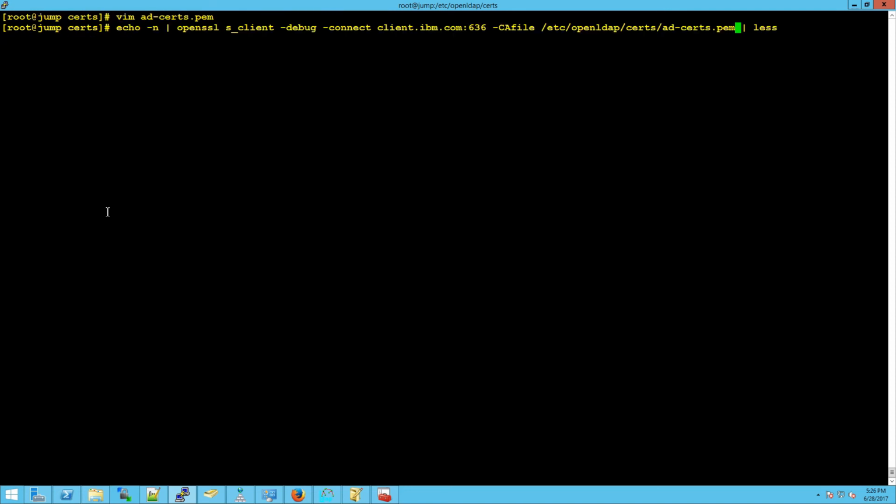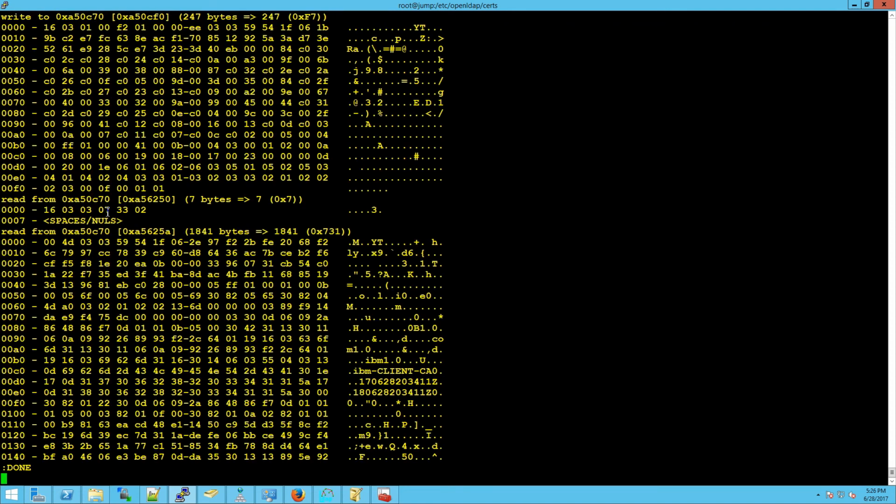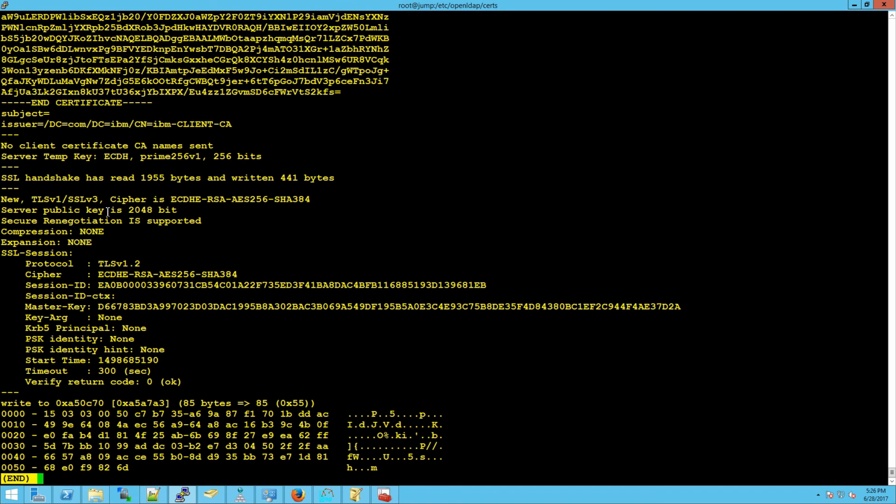Now, why would we do that? Because if you run this command here, which reruns what we did before, but now looks to see if the certificate has been authenticated, you'll see that it has. And specifically here, verify return code 0.